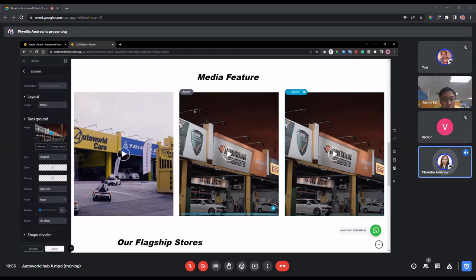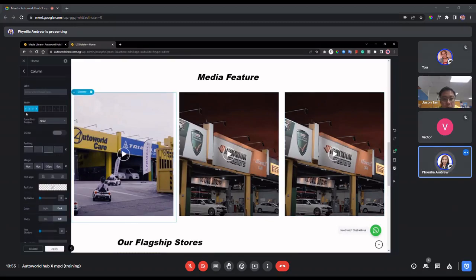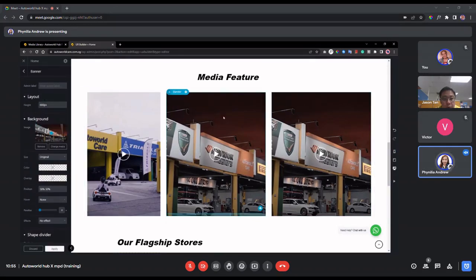Same goes if you want to add, maybe you want to add 4, for example. So if you want to add 4, then you have to adjust it again to become 3, like that. If you want to adjust more, like that. All right. Got it.